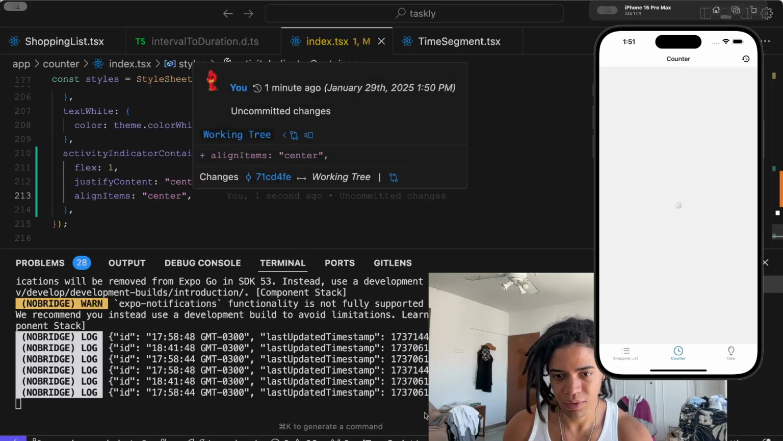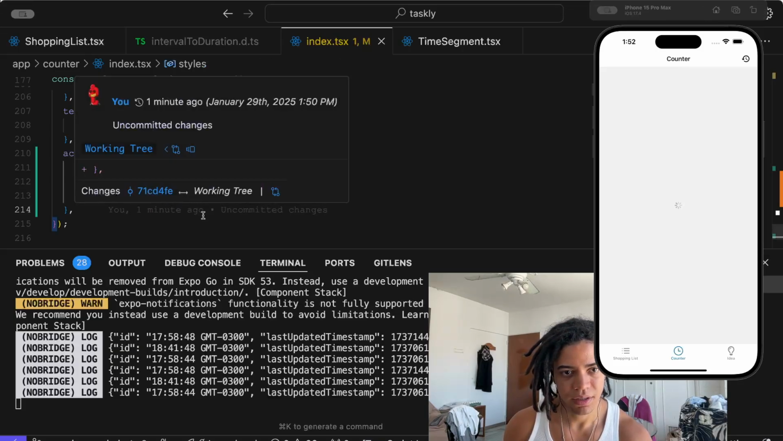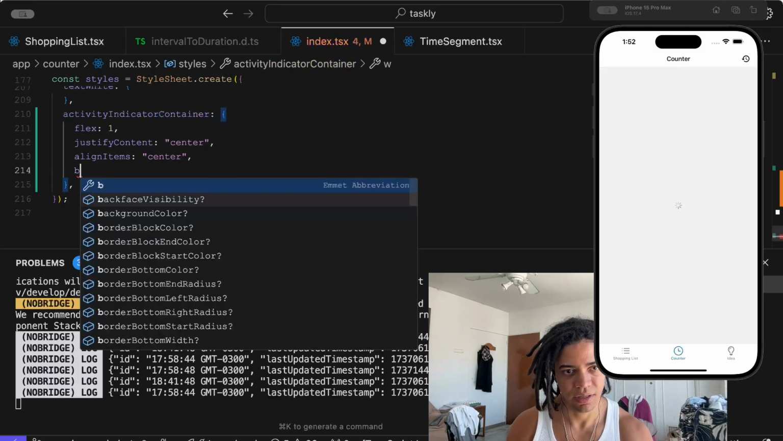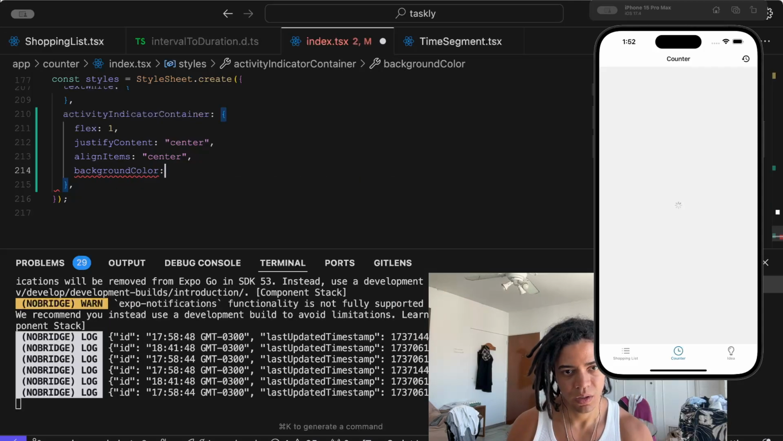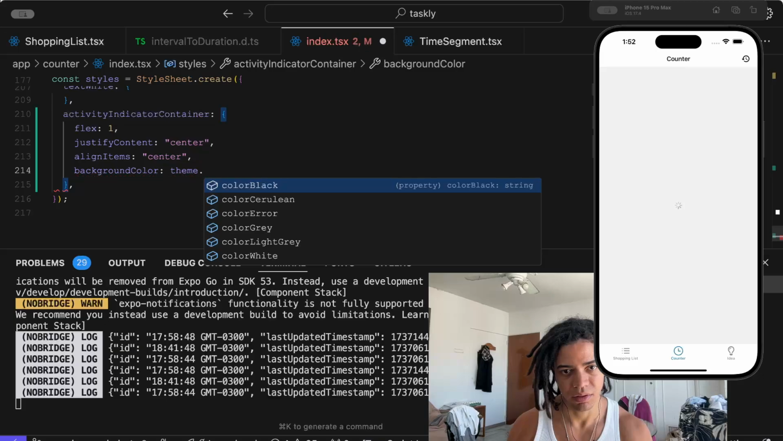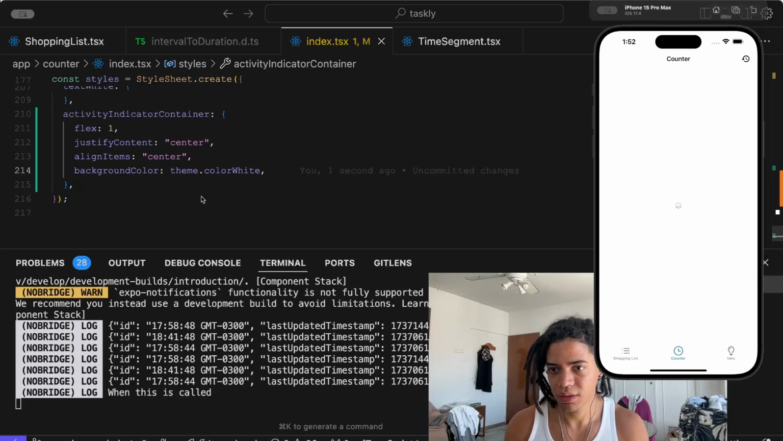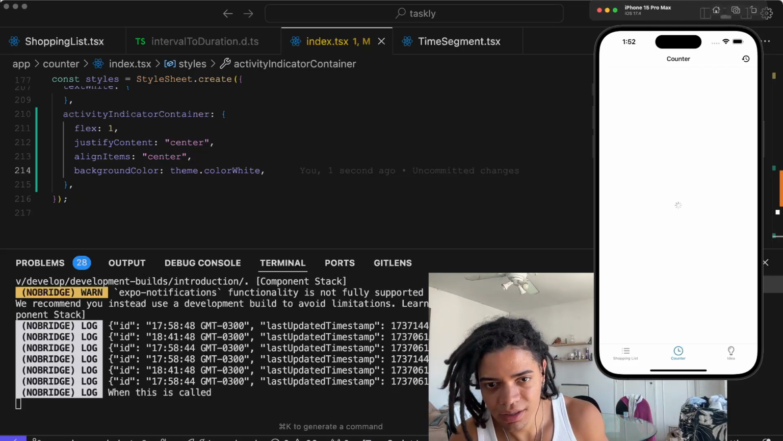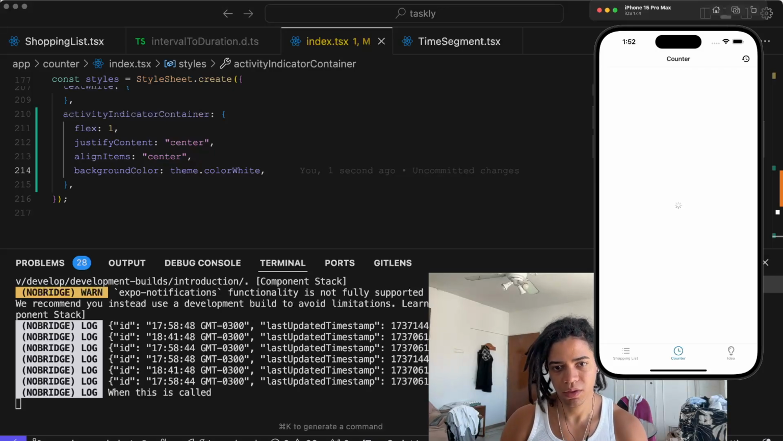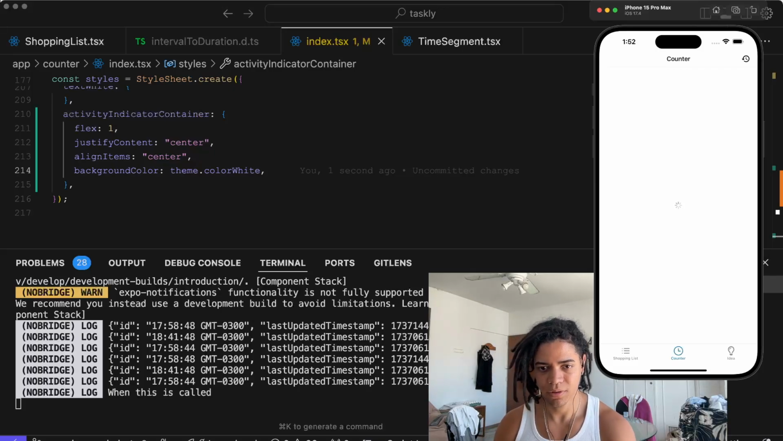We can also say the background of this view is now theme dot back color white, so it actually updates the color. Center, and a flex one. When you do React Native, you write these styles so much, so let's just go through them.